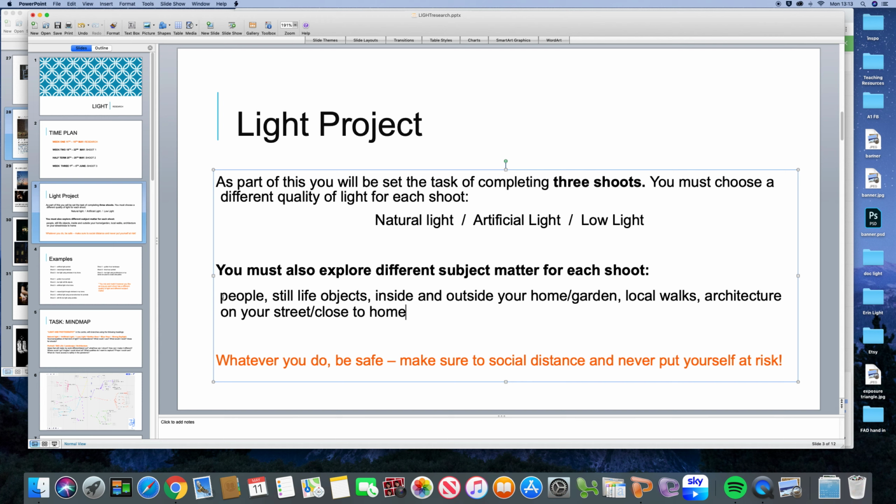So you could choose between people, still life objects, thinking about what's inside and outside your home or garden, local walks, architecture on your street or close to home. What I'm asking you to do is just be really safe. Whatever it is that you are shooting, make sure that you're not putting yourself at any kind of risk. So make sure you're social distancing and make sure that you're protecting yourself from coronavirus.